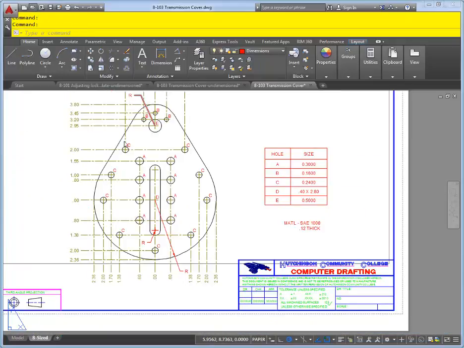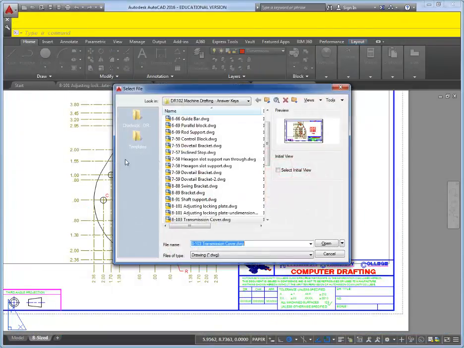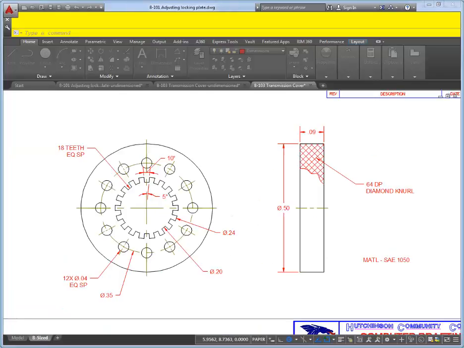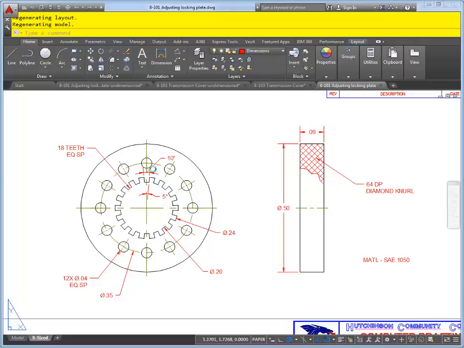And then the other one. There are the 2 views of the locking. You can see on the teeth, I just did the 18 teeth equal space instead of putting in the angle between them. I did put in the angle of the tooth itself, but I didn't put in the angle between them because they're just equally spaced.